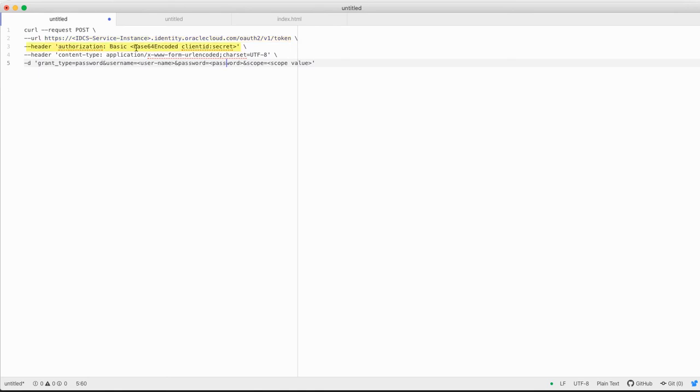Here for the authorization basic, we have a base 64 encoded client ID and secret, again which you get from IDCS, and then the grant type is password. The username and the password would be the username and password values for a minimally privileged user that you have within the OAC, and that user would typically be a member of the consumer application role. They would have as few privileges as possible within that system.